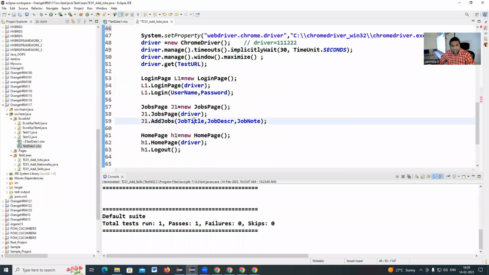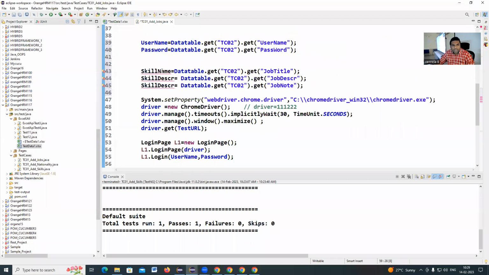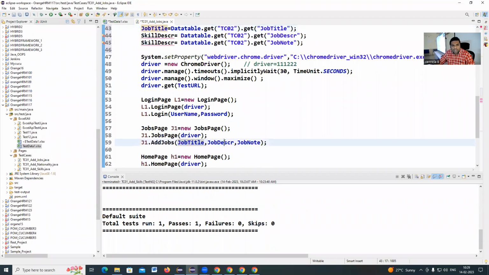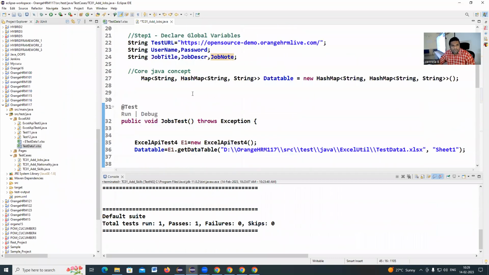Okay, what are the global variables? This one: the job title, job description, job node. Initially, these values don't contain any values.